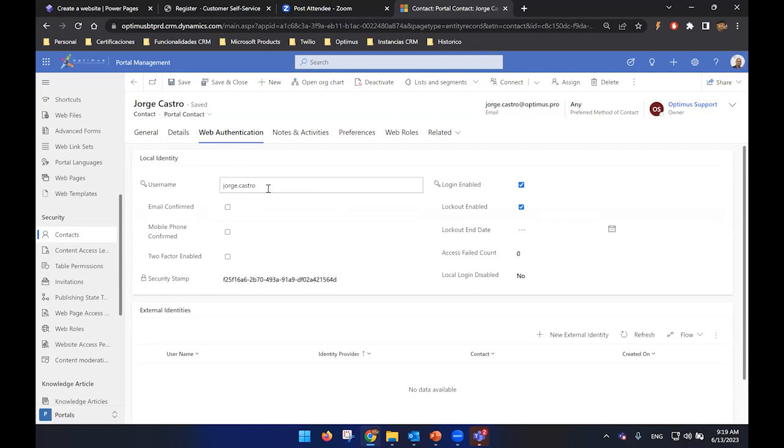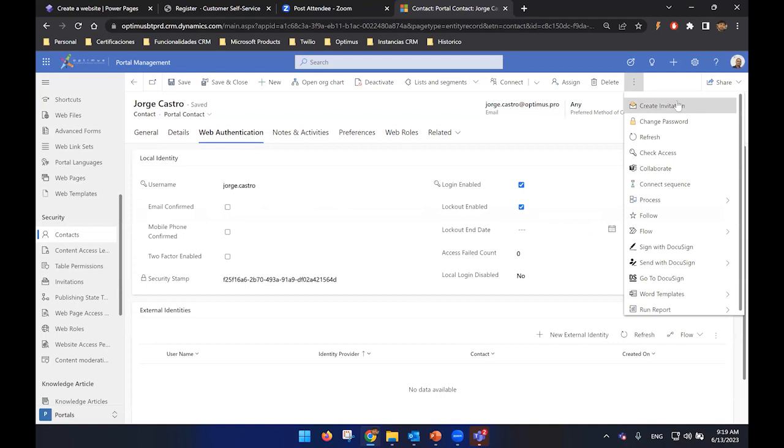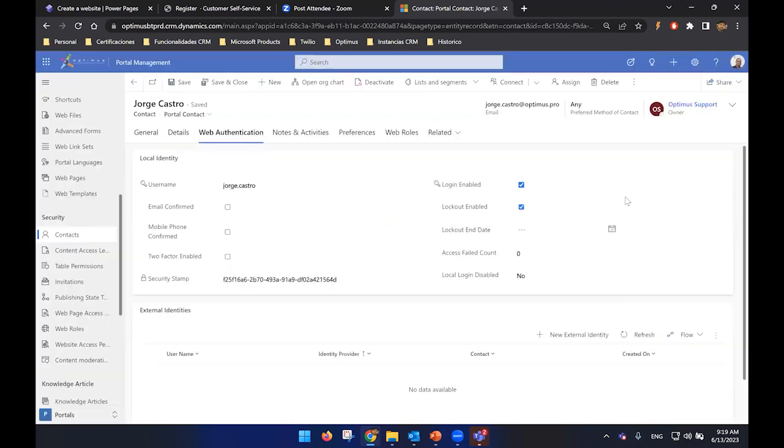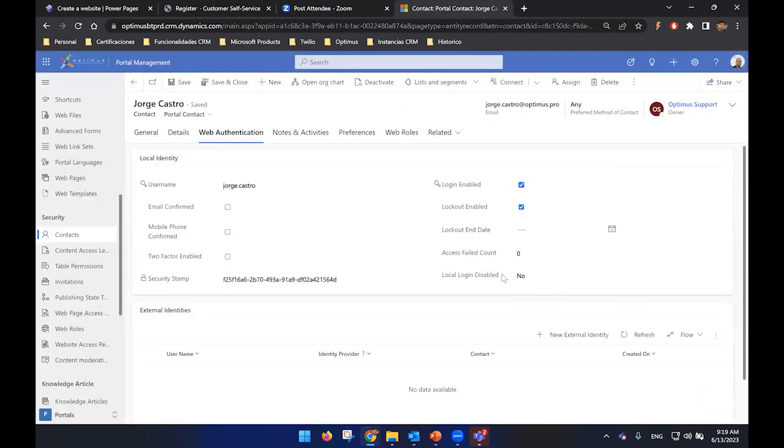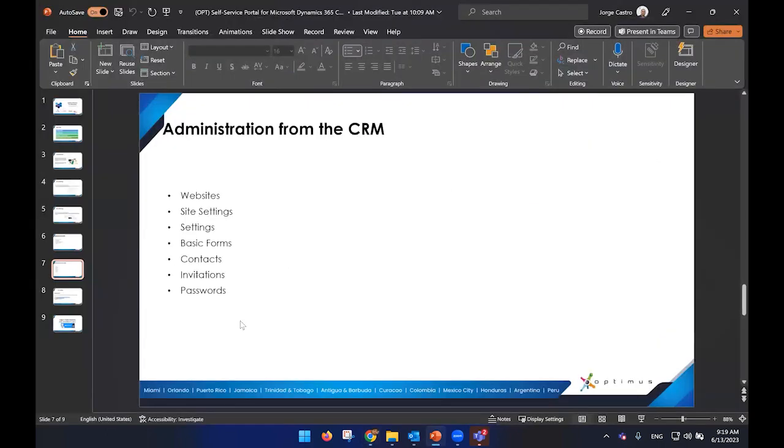Up to here, you define the user, and if you want, you could just create an invitation. That is an email that the system is going to send to that person to make the access available. But if you want to change the password directly, you could do it. You could just come here and modify the password, and the system is going to modify it immediately. So that's a way to correct the password if you require, for example.